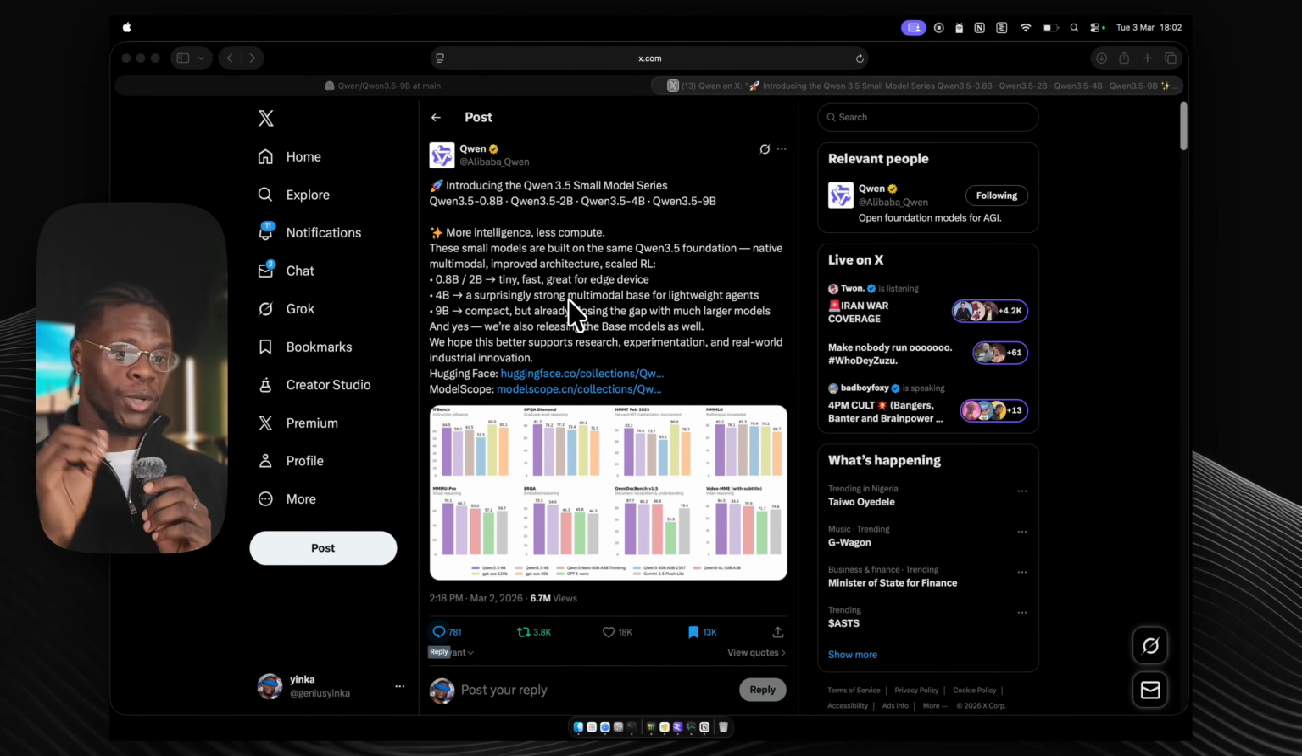Alibaba's Qwen team just dropped the Qwen 3.5 small model series. There is a lot to unpack, so let's talk about it. We have 4 open source models: 0.8 billion parameter, 2B, 4B, and 9 billion parameter models. These are very, very impressive models. We have the benchmarks here, and we'll get to that in a second.